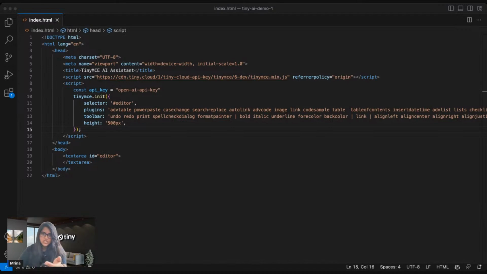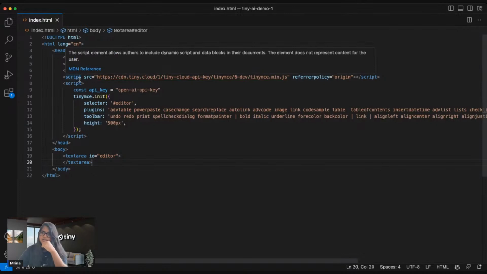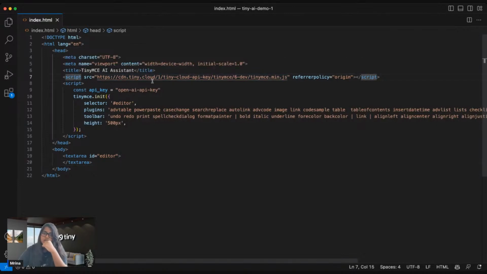We have some customization for its features and appearance. And yeah, it sets up an HTML document. We have a text area element that will be replaced by the Tiny editor. We have our initial script tag over here that will load the TinyMCE library, the specific 6 dev library. And we also notice that I haven't included the Tiny Cloud API key. I would recommend that you create your Tiny Cloud account and put in your API key over here so that we can pull this in.